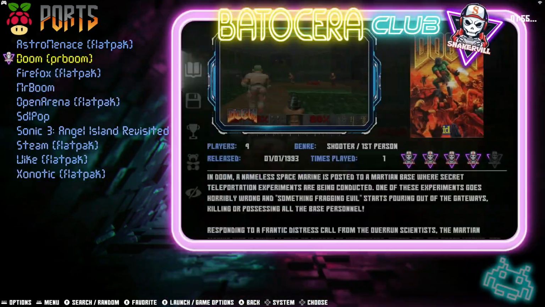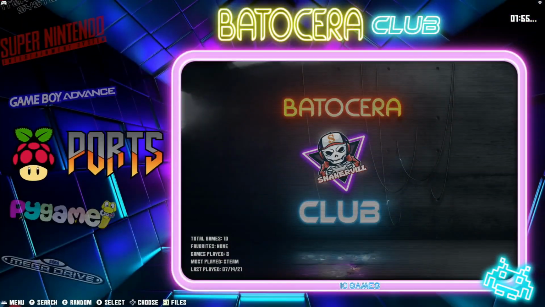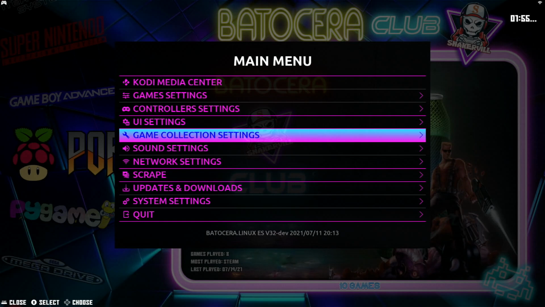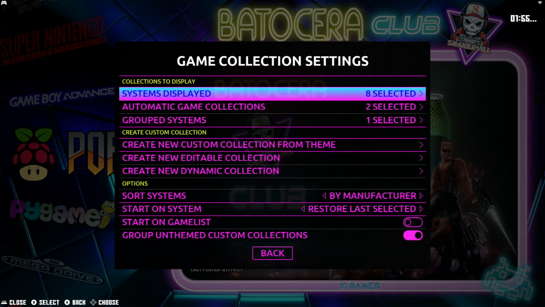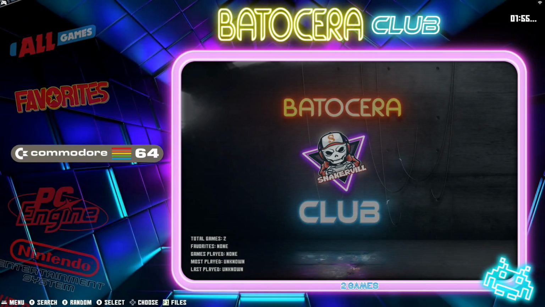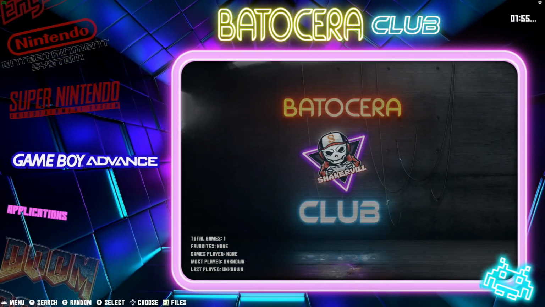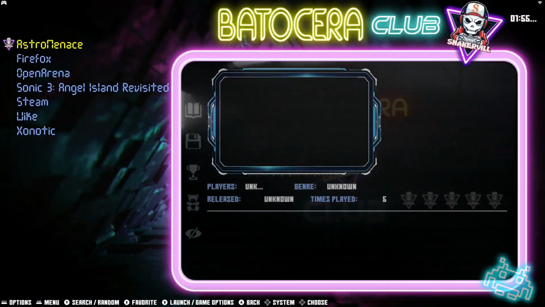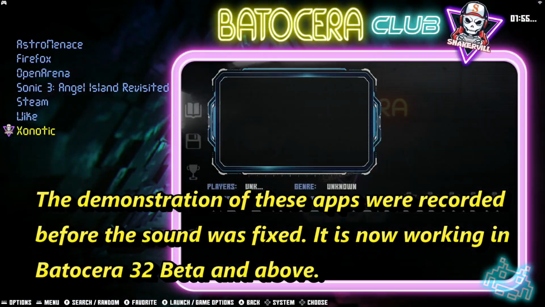So to separate that from the regular ports, just go ahead and press start again. Go into game collection settings, and then select group systems, and we want to unselect that. Okay, unselect it and then go back. All right, now there's applications. Okay, so it's separate from the other ports, and there's everything. Okay, so let's go ahead and try the first one.